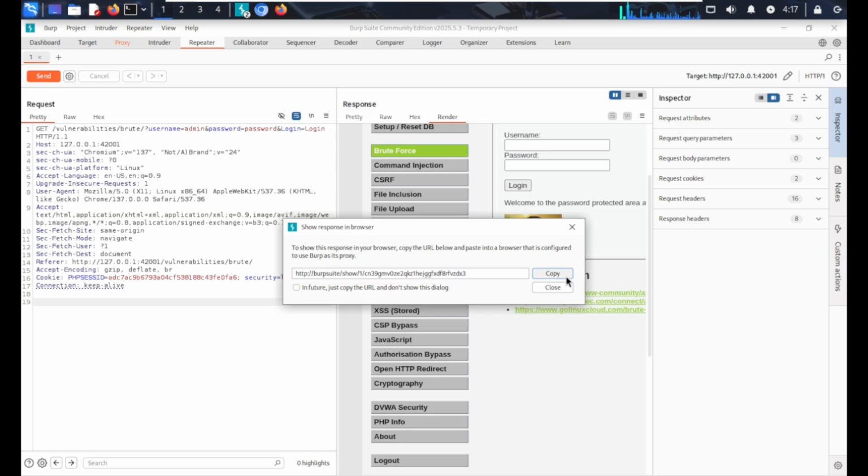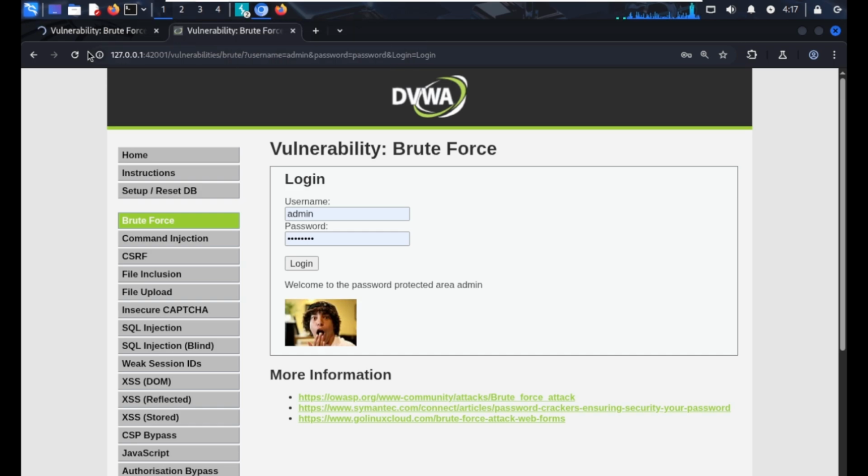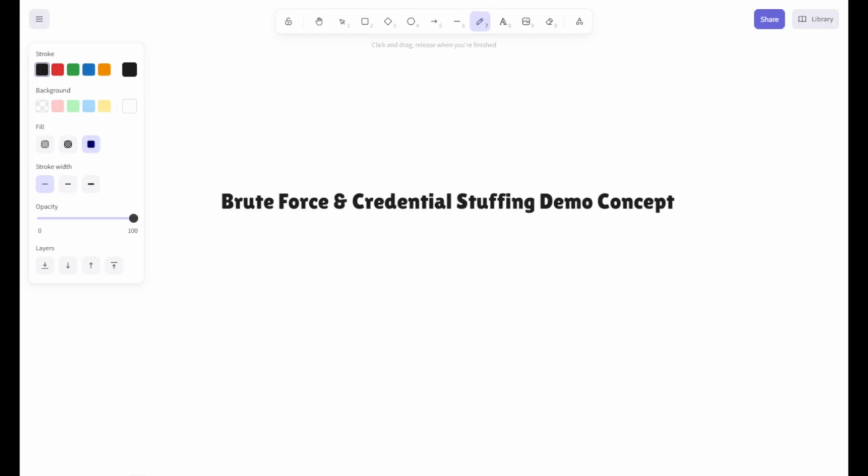If there's no account lockout or rate limiting, eventually they'll find the right password. Credential stuffing is even easier. Attackers use leaked username password pairs from past breaches. Many users reuse the same password across multiple sites, so one leak leads to many hacked accounts.